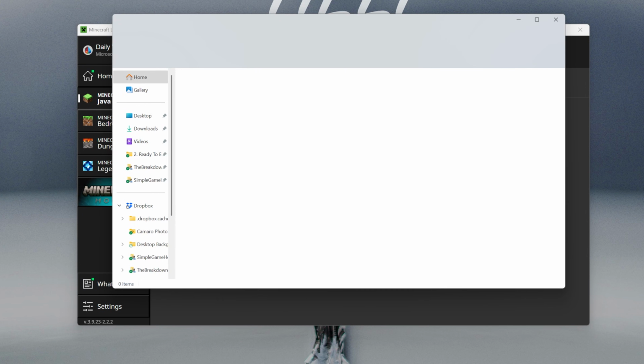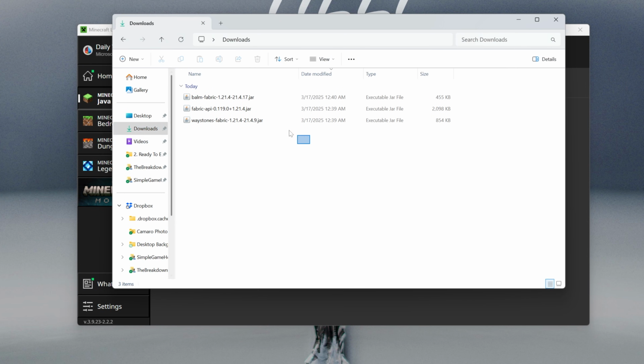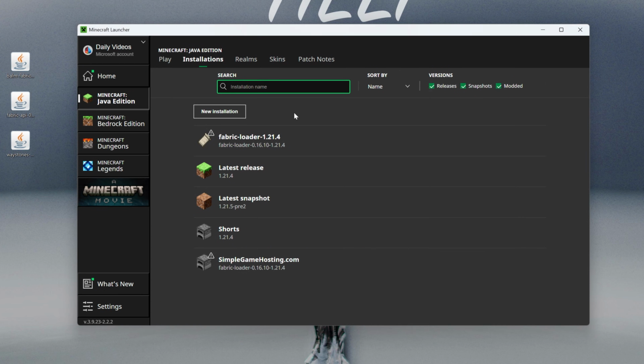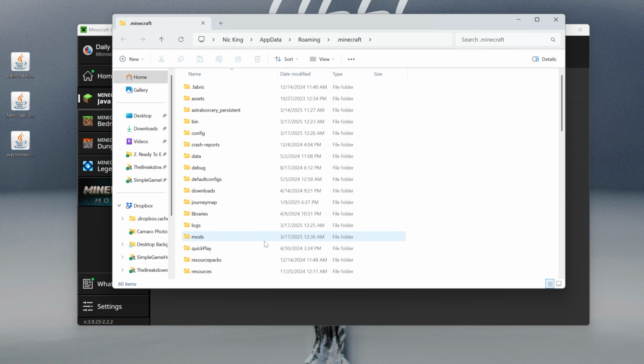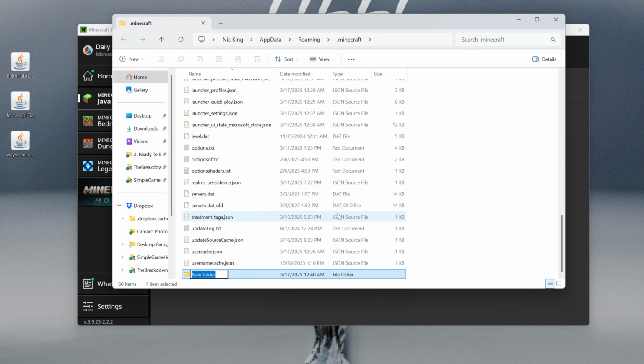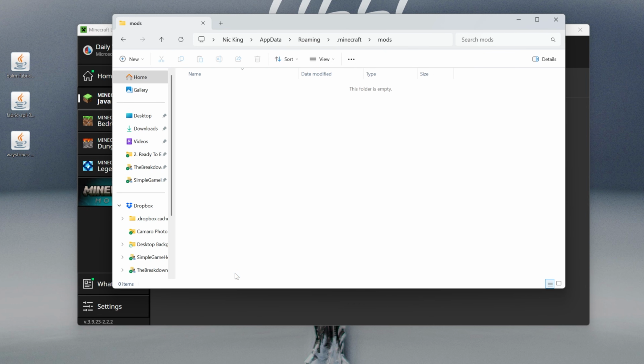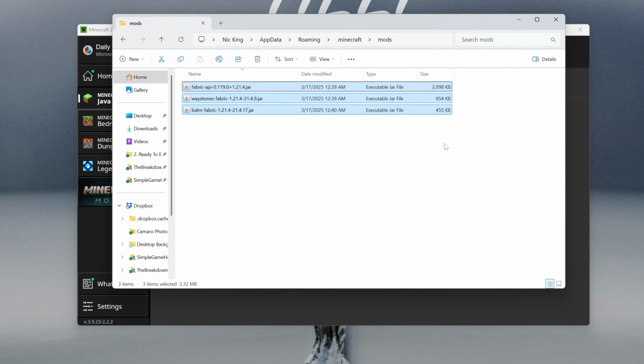We want to move them from our downloads folder here to our desktop. It's going to be all three of these. Then we want to go to installations, hover over our Fabric installation, either when you created or the one that was there by default, and click the folder icon. This will open up your .minecraft folder. Now in here, you should have a mods folder. If you don't have a mods folder, just right click, create a new folder, and title it mods, M-O-D-S, all lowercase, exactly like that. Open your mods folder and drag and drop any Fabric mods you want to install right here into that mods folder.